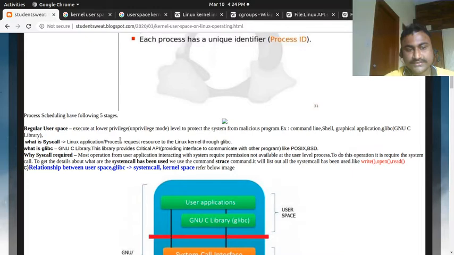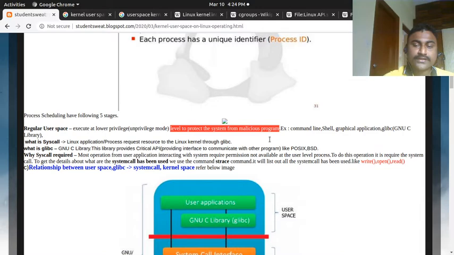All the applications will run on the lower privilege. Why do we need to run it at such a low level? To protect the system from malicious programs. For that purpose only we are running this. What programs will run there? Command line, for example, this browser, this video recording, graphical applications and the glibc library, everything will run in this low level privilege regular user space.